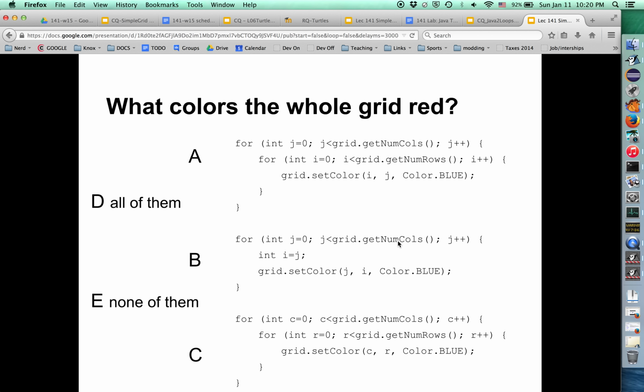So the next thing we'd like to do, we'd like to color the entire grid. Every row, every column, we want to color the whole thing. Well, this is actually slightly bad. I said red, and then all the examples here are blue. But whatever. We want to color the whole grid one color. What code here is actually going to do that? Or all of it, or none of it? Pop on over to Moodle and try this out.